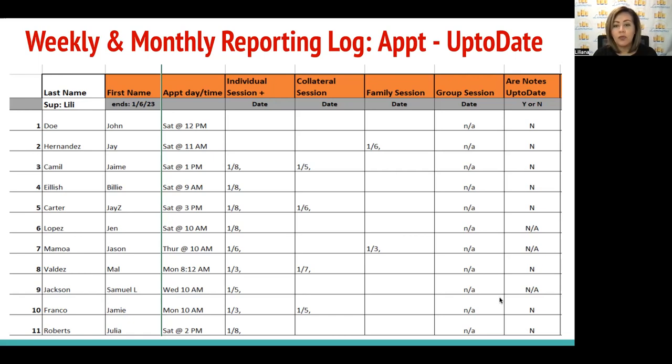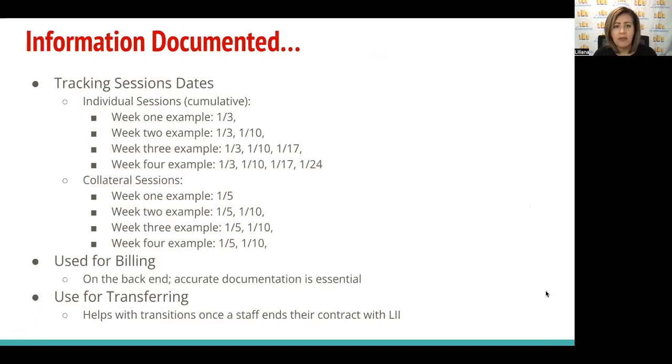Okay. And then we'll note here that the other information being tracked, and you'll see this coming up on the other columns, is how they're cumulative. So week 1, for example, we see somebody on the 3rd. On the 2nd week, we see them also on the 10th, and so forth on the 17th, so forth on the 24th. We'll see how those dates are just sort of added to the same column. And then once the new month comes along, we get a new sheet for the next month, for example, February. Same thing with collateral, same thing with family sessions.